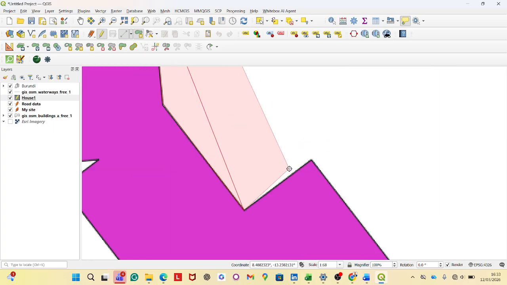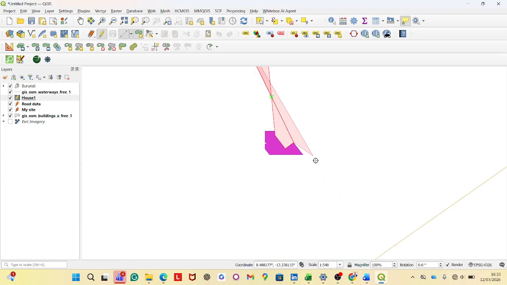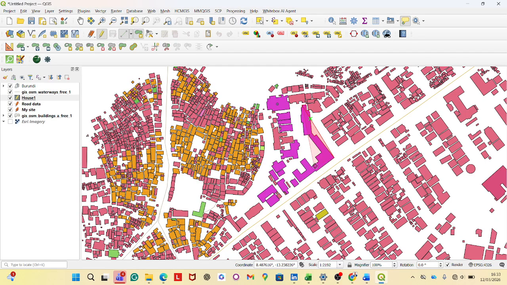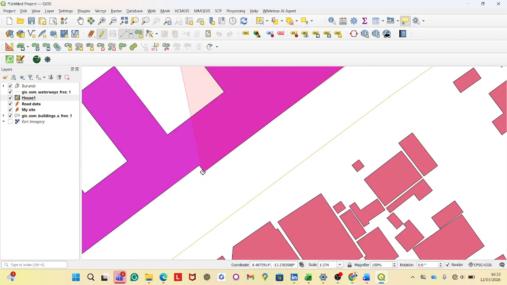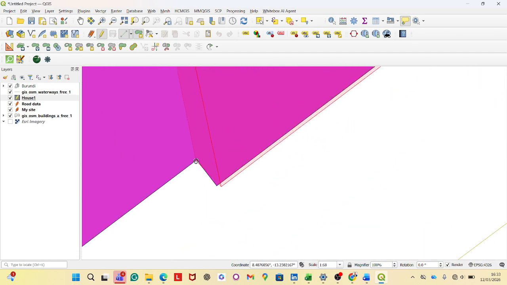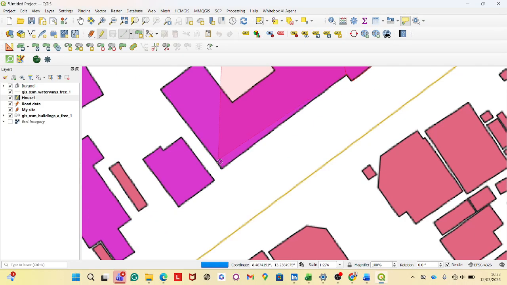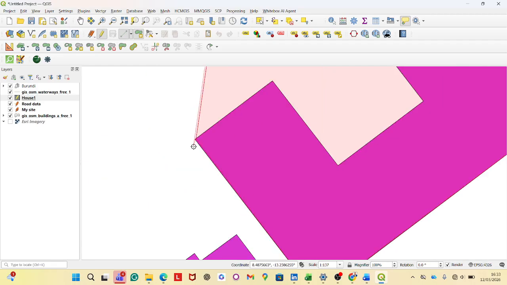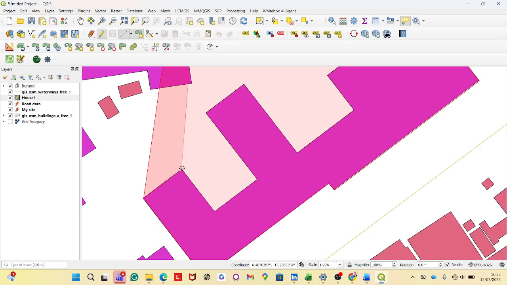So go to this point, this point, this point, this point, this point, this point, this point, this point. Yeah, so that's how you can digitize.